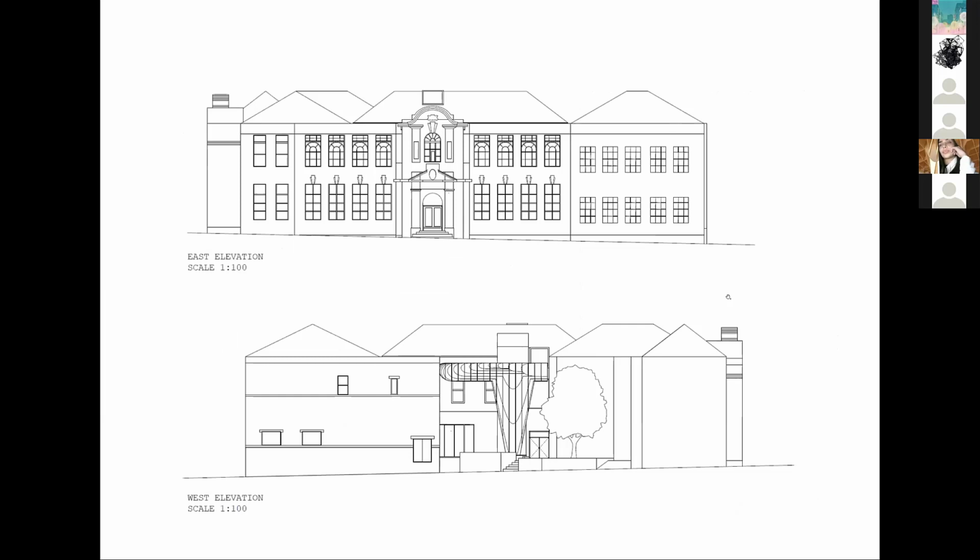The east elevation shows the front facade of the AD building, and you can see how our proposed skylight impacts the front view. And the west elevation shows how our structure sits within the back entrance and the surrounding building.